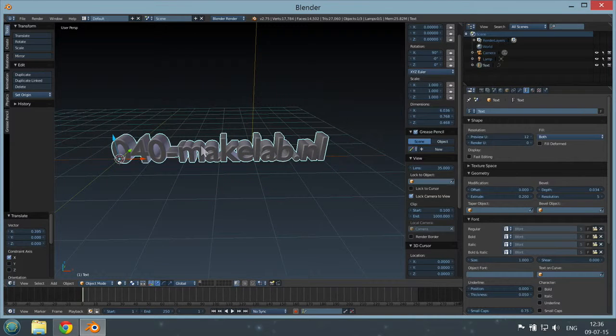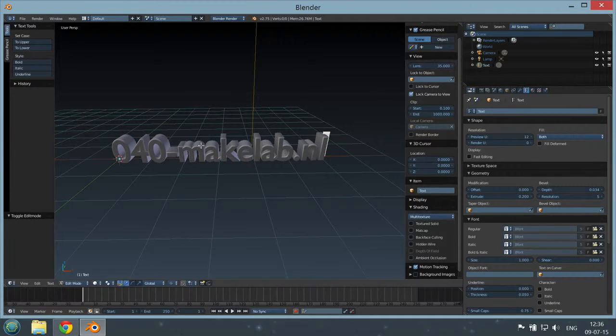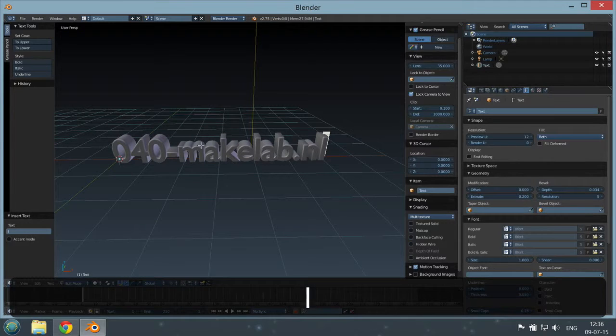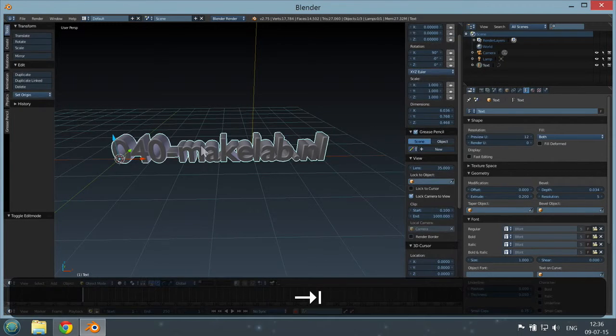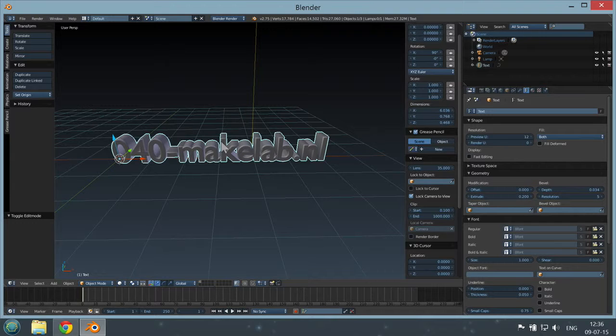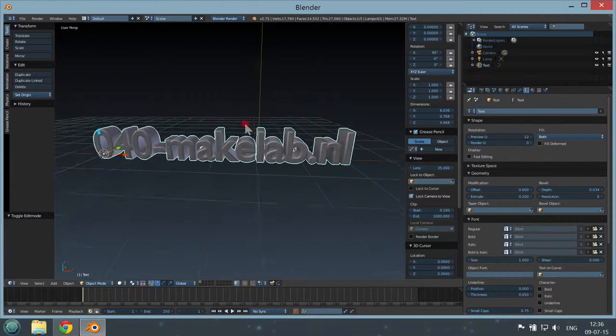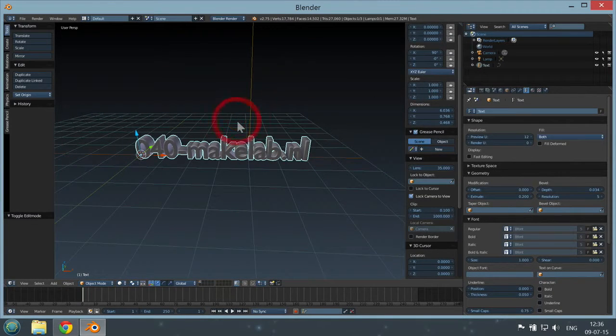Alright, if I now press tab again, I can re-edit the text, and if I press tab I go into object mode. But if I want to do more with this, I need to make it a mesh. But for our purposes I can just leave it like that, and I'm going to show you how you can do your animation with this text.